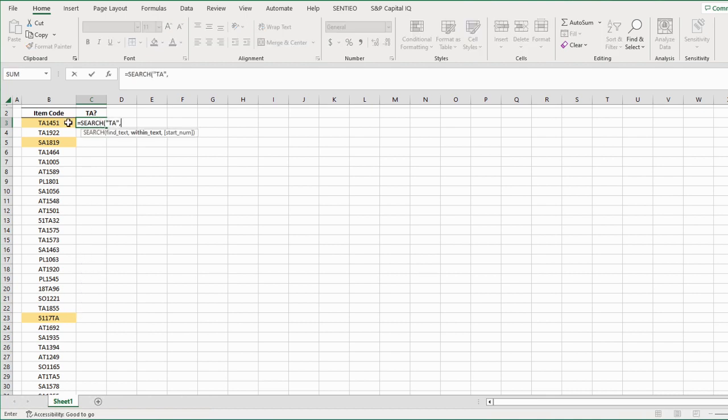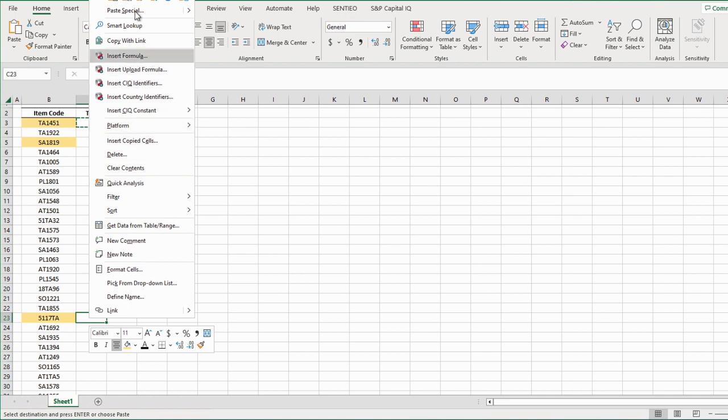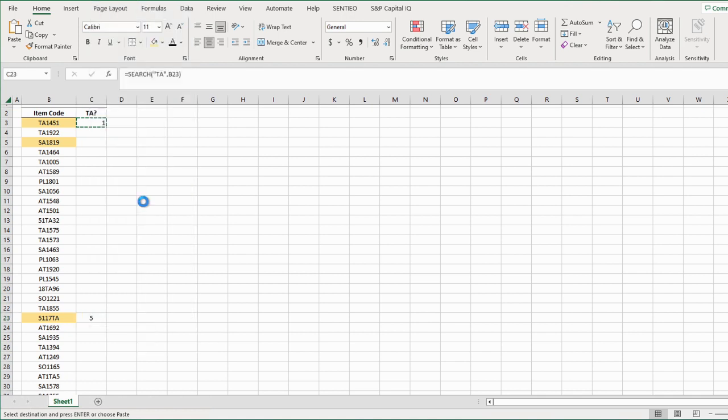Okay, so I'm going to type in search, and I need to find the letters TA within cell B3, and TA needs to be in quotation marks. Now, if I just press enter on that search, it gives me a result of 1. And that is because TA is at the very beginning of that string of text. Likewise, if I apply that formula down here to cell C23 and relate that to B23, it's going to give me a result of 5. Because in this case, TA is at the very end of the string. And you can see T is 5 characters in.